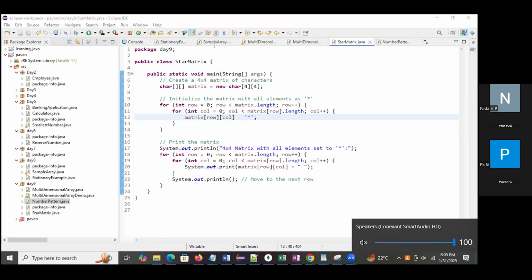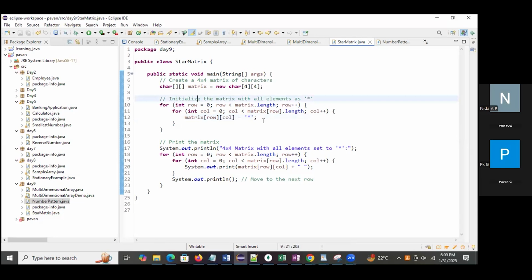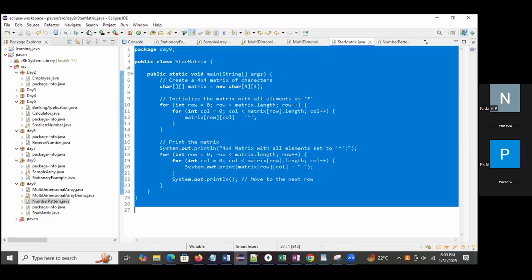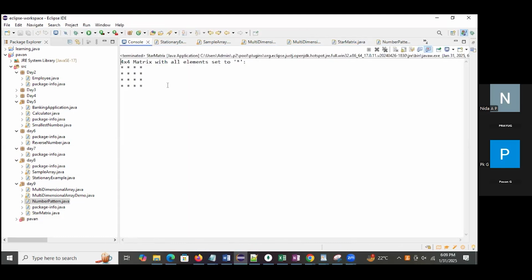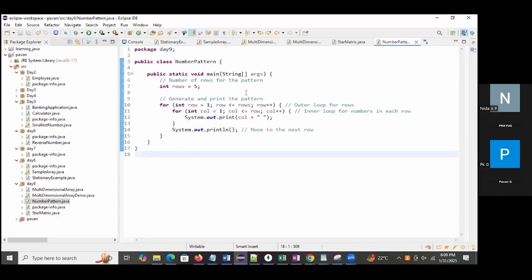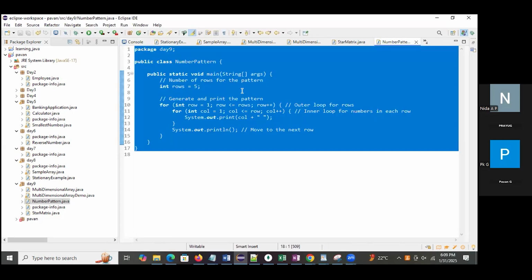So the multidimensional array we discussed on the T9. Here, this is for the star matrix. I will try to print it. Then we can see it's here like this. You said 4x4. And this is for the number pattern that you told.